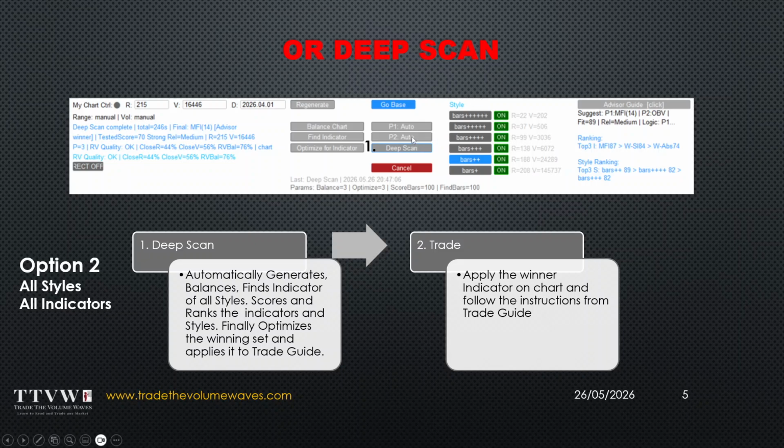So the indicator and the engine will start doing all calculations to provide you with the best style, which in this case was bars plus plus, the blue one, and the best indicators to use, MFI and OBV. Okay, the ranking of the indicators, and the ranking of the styles. So if you don't want to use this style, you can go to bars with the 4 pluses, which has 82 score. So simple as that.